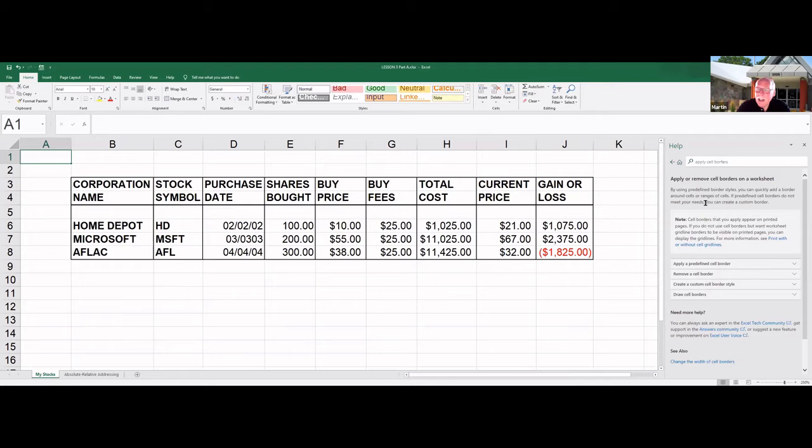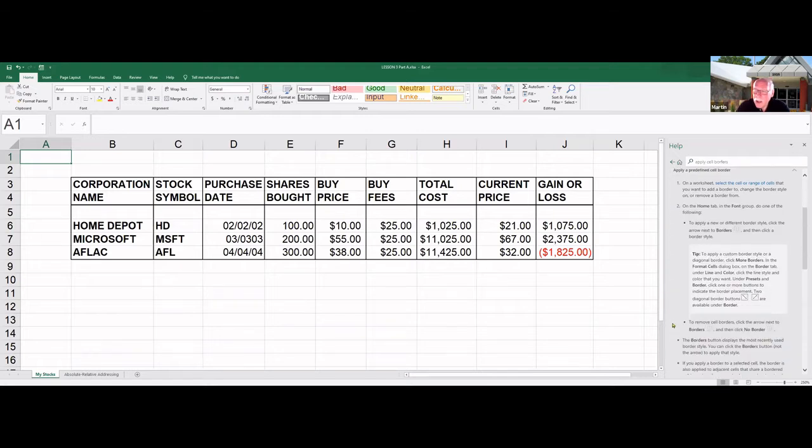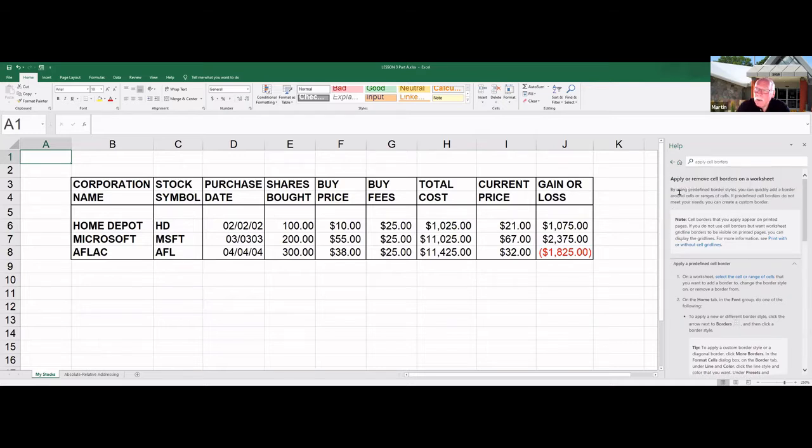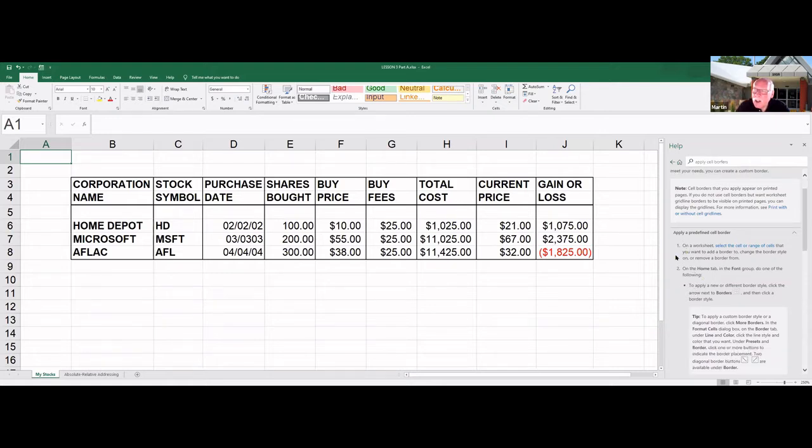What we do with these, I like to look at them and see if there's something in there that will answer my question. So for example, apply a predefined cell border, remove a cell border, create a custom cell border style, and draw cell borders. I'm going to left click on apply a predefined cell border. One of the nice things is typically you get a definition that will talk about what you're trying to do. Then you get a little procedure. If you go down a little bit lower, it says apply a predefined cell border.